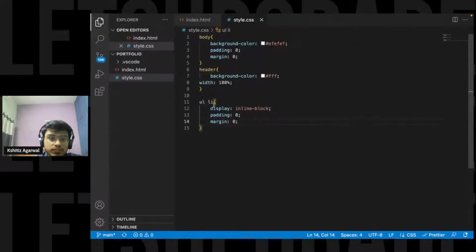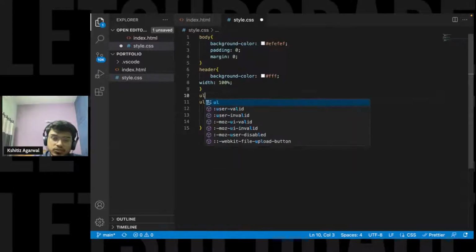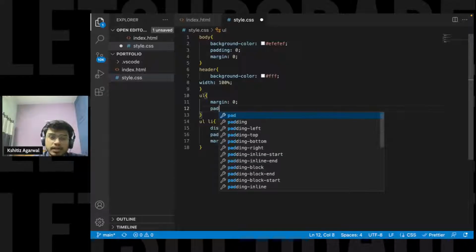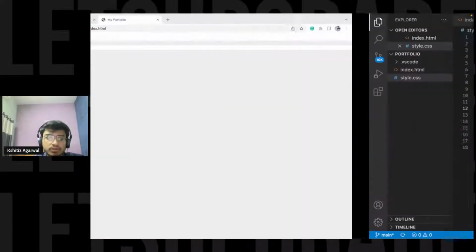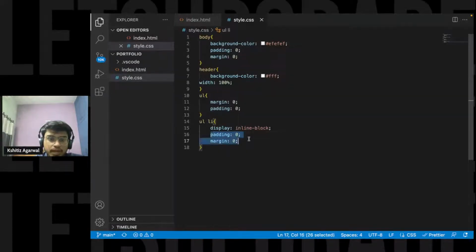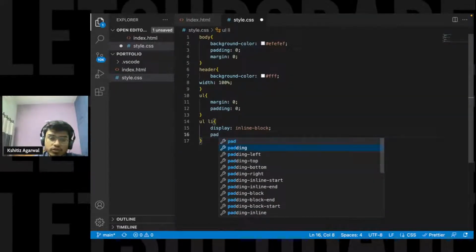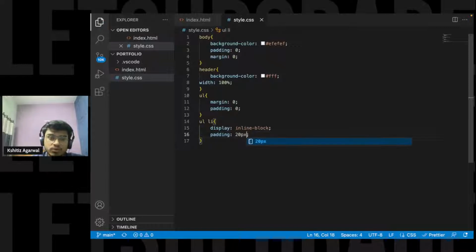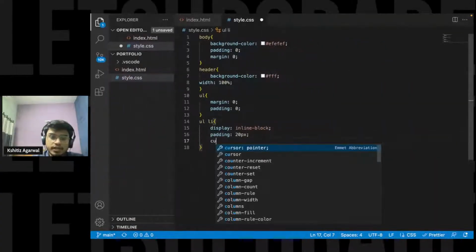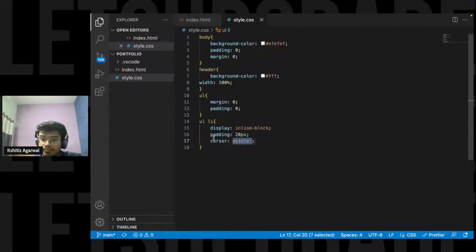I don't think it is affecting. Let's just do one thing: margin 0, padding 0. Yeah, it sticks to the top now. Now in my li, I would like to give padding of 20 px throughout. So yeah, it looks better now. Another thing I would like to add is cursor pointer. So now we have our header sort of ready.